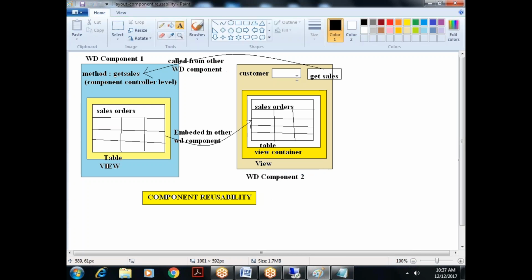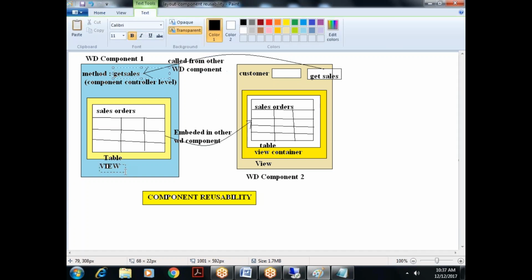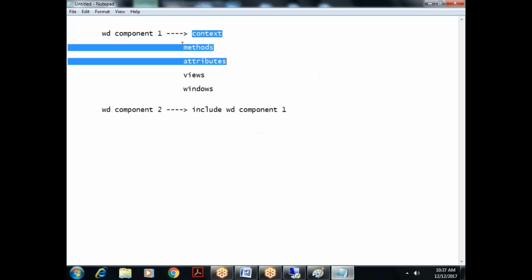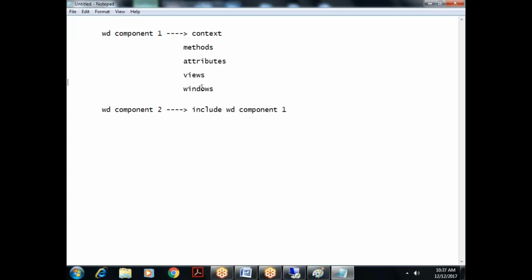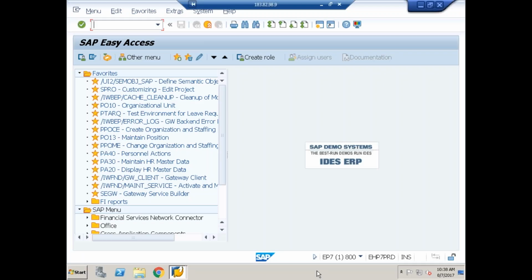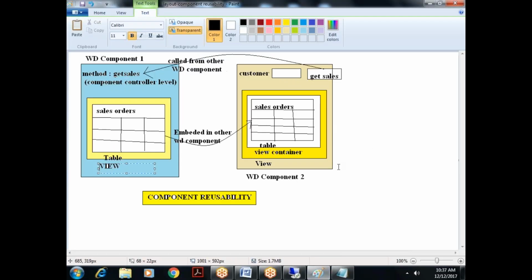So I'm embedding an external view. Then what else? This view should also contain one input field where I have to enter the customer number. After entering the customer number, when I click on the button, it should call the method available in another component. So this method is getting called from the other Web Dynpro component. What entities are we reusing here? We are using the method as well as the view. Going forward, I would be using the other things also: context, windows, attributes. So this is my overall requirement. Any questions, please ask me.